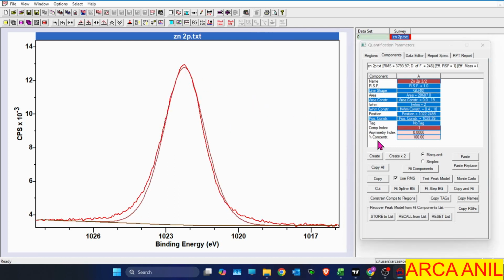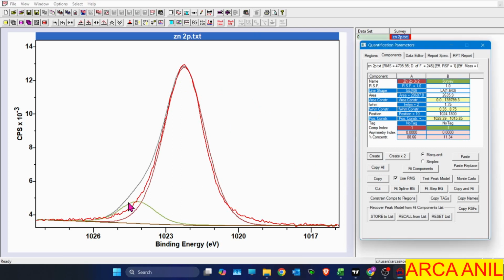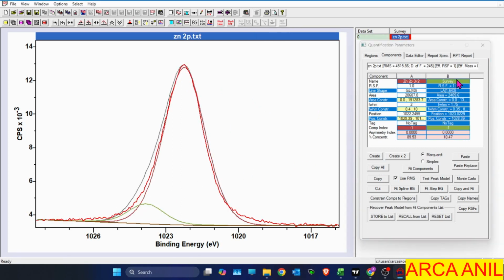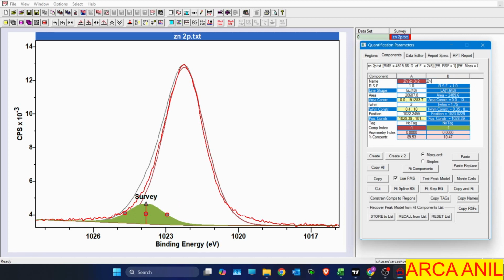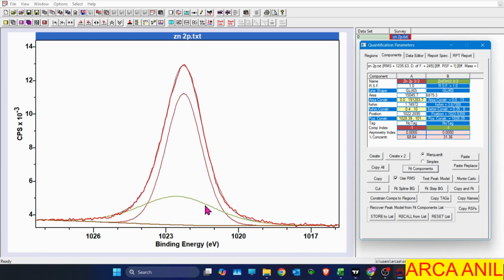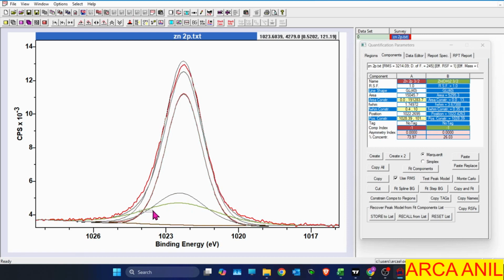And I want to put another peak so I'll create another one. And this is for the zinc OH2. Maybe I can write 3/2 and click enter. I again want to use GL40. So this is the line shape. And fit the components. So this is pretty wrong, as you see, since this peak should be around here.